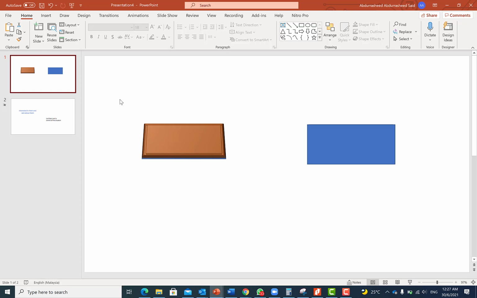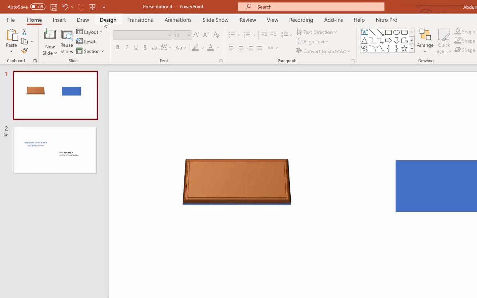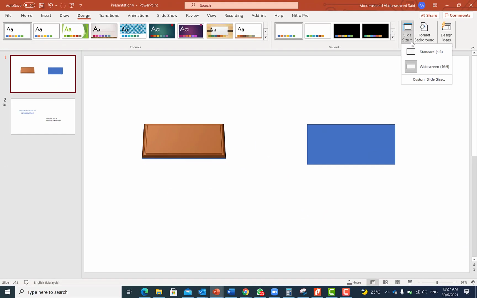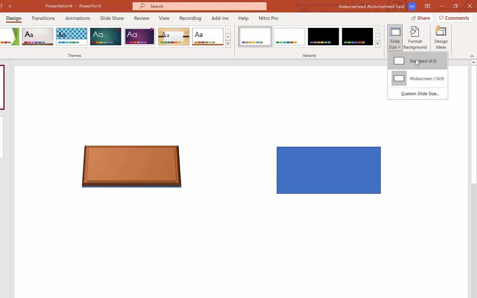All right. So assuming you want to change this default setting to a particular setting that you have, all you need to do is to come to Design here and then go all the way to Slide Size. You click on the drop down and you have the option to use the Standard or the Widescreen. At this moment, we are using the Widescreen, and you can use the Standard, which is ratio 4:3, and then you can customize the slide as well.